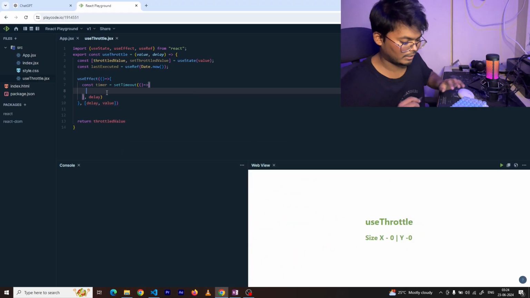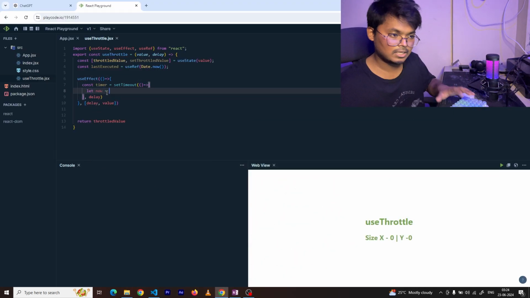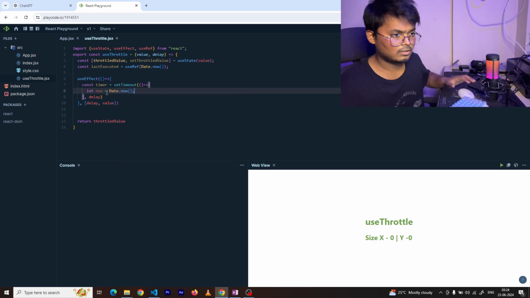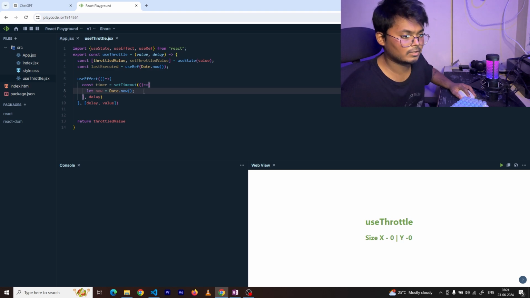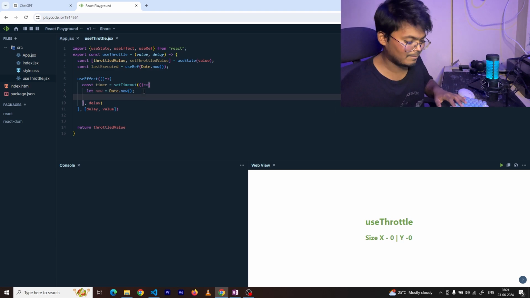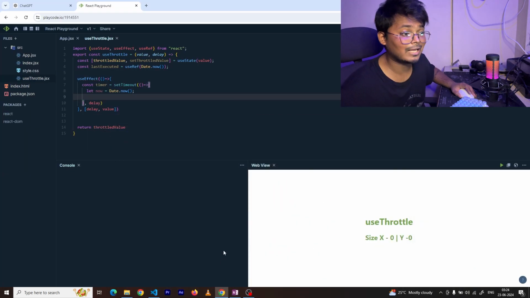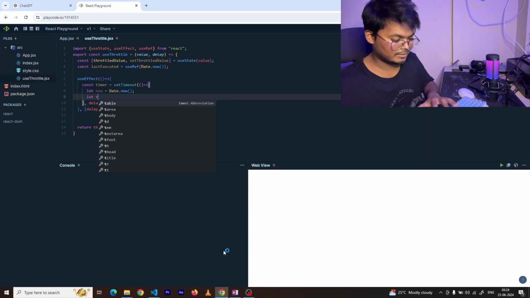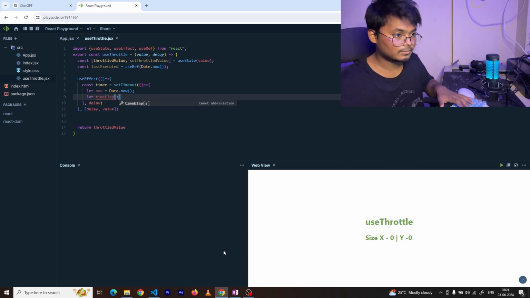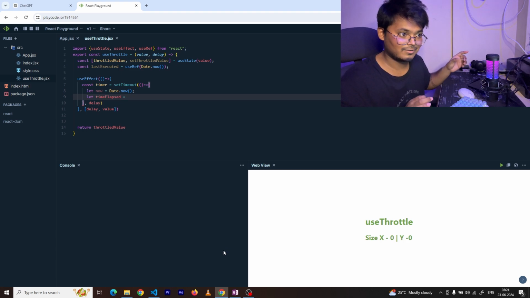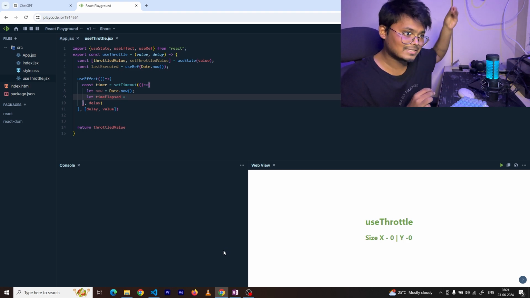So let's calculate the current time. Let now, I'll just reference it to now. Let now is nothing but Date.now. This is the current time. Perfect. Apart from that, we need to check what is the time elapsed. You can check the fourth step, if time elapsed. So we need to calculate what is time elapsed. So let timeElapsed is equal to now minus lastExecuted. Make sense? Now minus last executed.